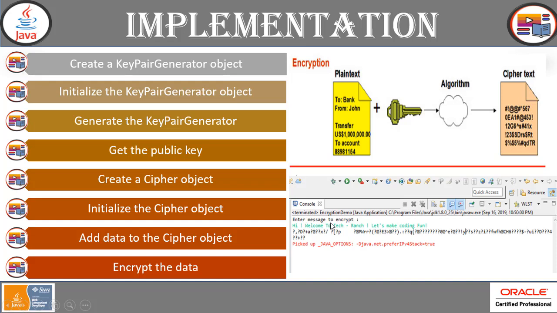So we have entered the message to encrypt, and this is the ciphertext created after the RSA algorithm encrypts it. We are going to convert the ciphertext and write it in a file. This is the objective for today in the encryption implementation. Now let's take a look at the demonstration.